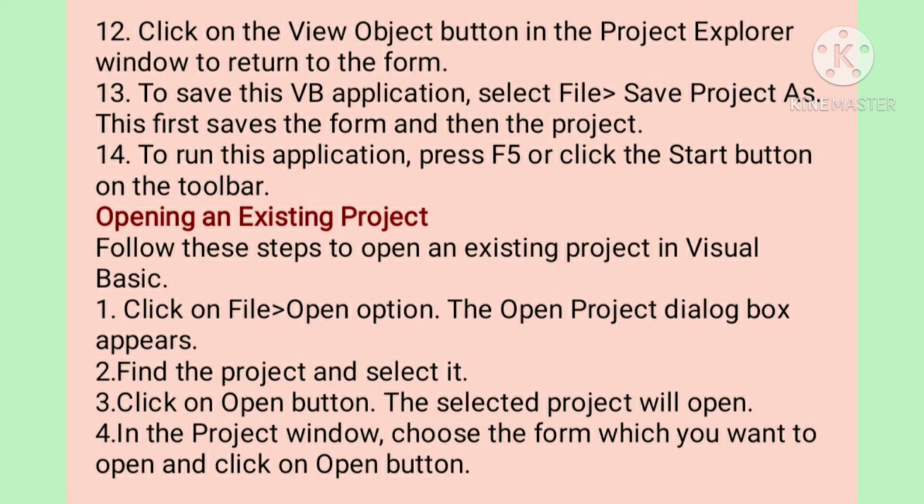Now let us know how to save a VB application. Select File, Save Project As. It will first save the form and then the project.